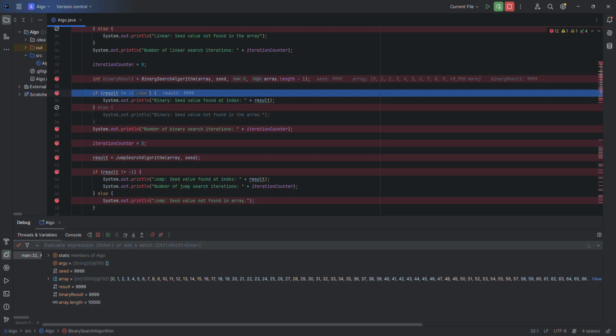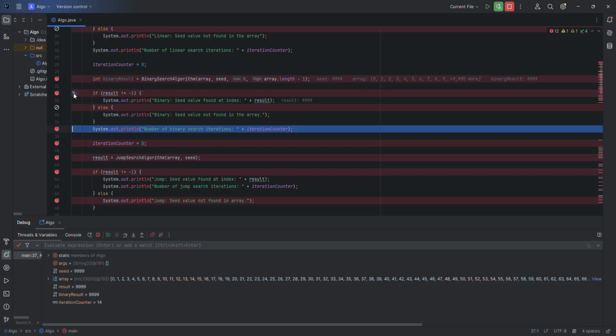So if the result is not equal to -1, which means not found, it prints that the binary search seed value is found at result, which should be 9999. Otherwise it wasn't found, and then we are going to print the number of iterations. Let's see if I'm right. That's 14. I was close. I've done this a few times.